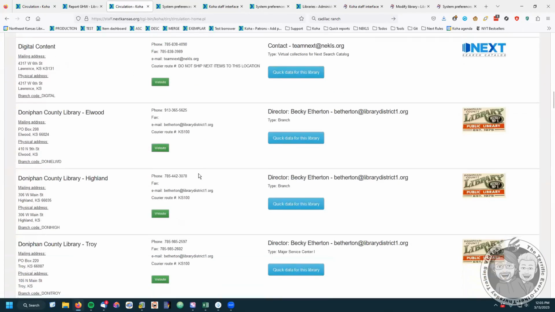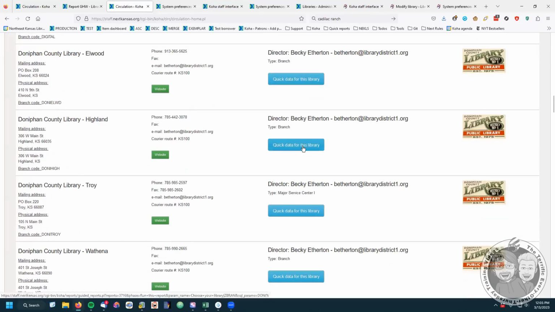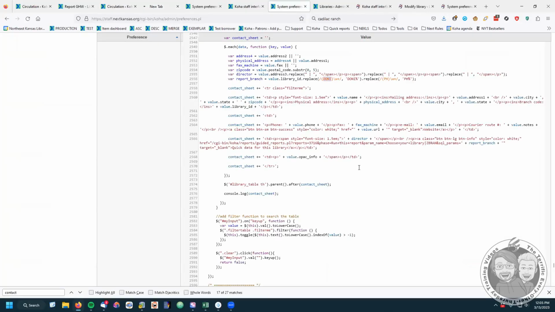And so when I run this, if I were to run this report here for any of the Donovan County libraries, it's going to run the same report for all 4 of these, which is going to show the data for all 4 of the Donovan County libraries. And I'll run that and let it run in the background.